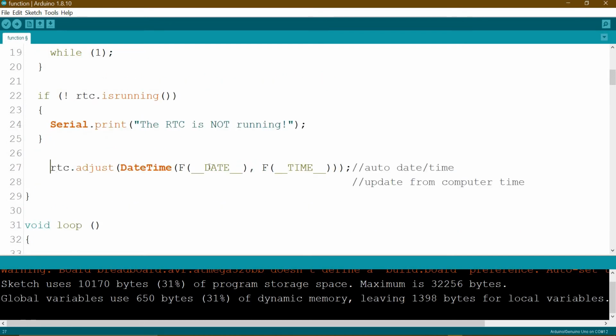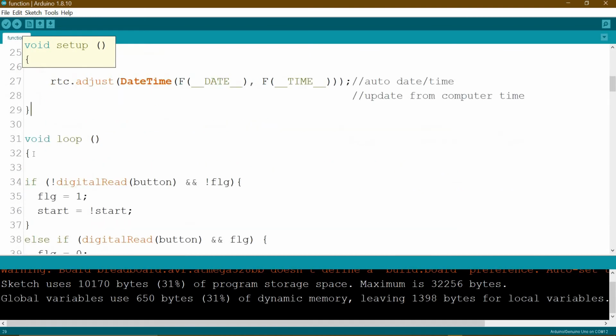The last thing in the setup is to update the date and time to the RTC from our laptop or computer. It will take the current date and time from the laptop and update it to the RTC. That's all for the setup function. Now we come to the loop.